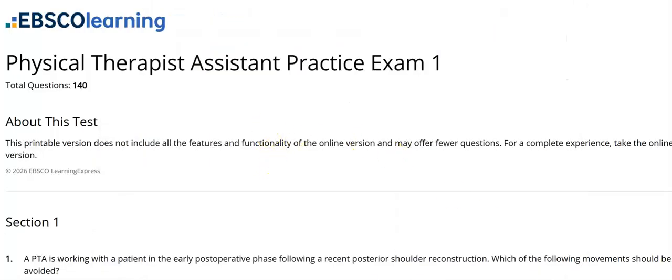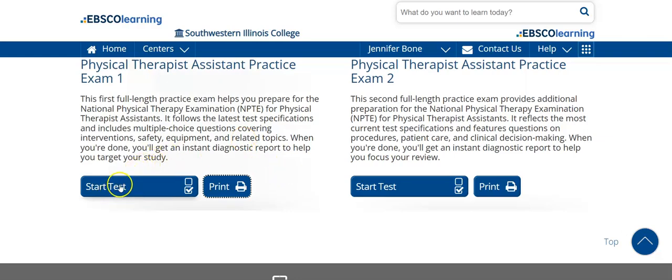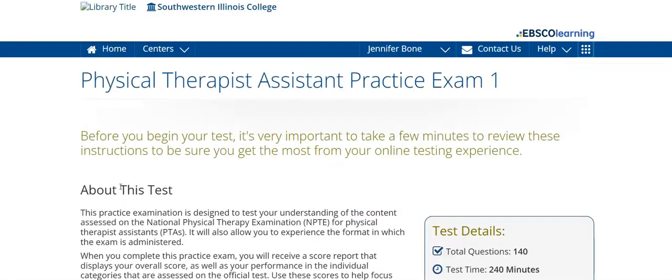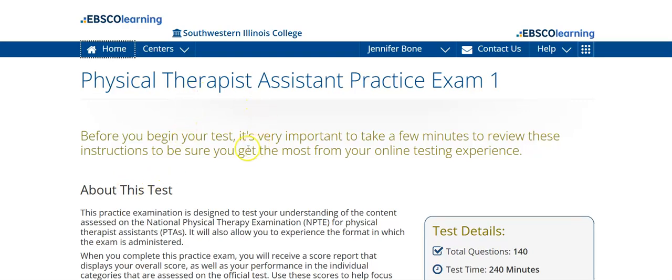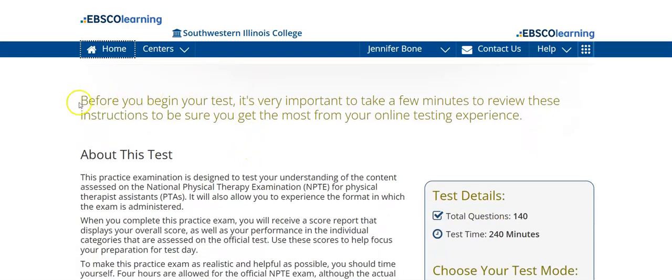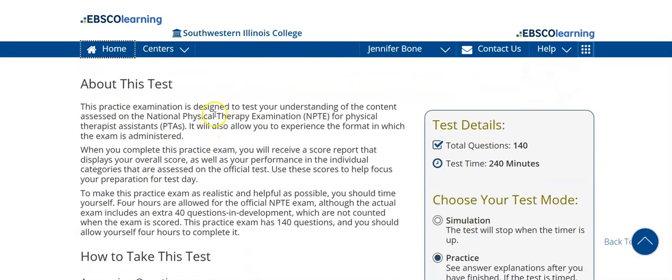I'm going to close that version. Once you hit Start Test, both tests come up in the same format. It does say before you begin your test, take a few minutes to review these instructions, and that's really important to kind of read through this.